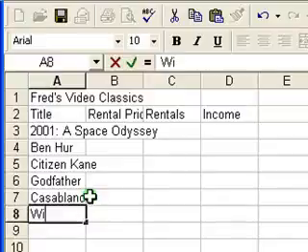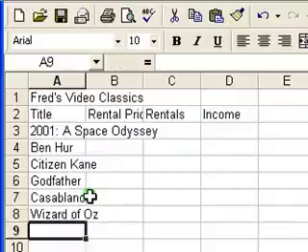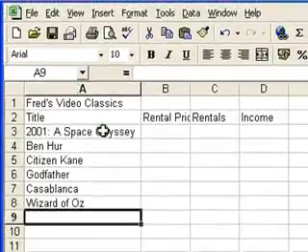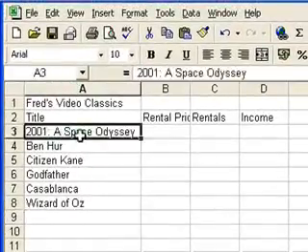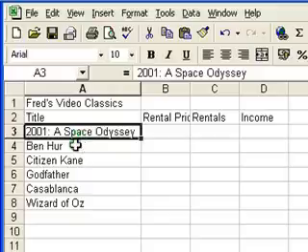And finally, The Wizard of Oz. There we go. So just a few classic films in there. Now, what I'm going to do here is adjust column A, so it's going to cover all of the longest title, which is 2001: A Space Odyssey. I'm going to do it by simply double-clicking, put the mouse pointer between A and B, and double-click. And there we go. That's automatically adjusted the width to the widest entry in the column, which in this case is 2001: A Space Odyssey.